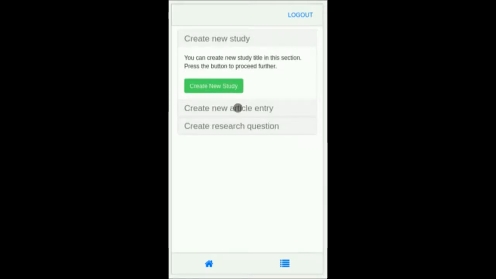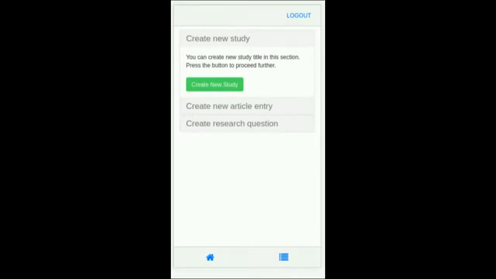As I have already said, scientists can create three types of entries: studies, article entry and research question. A study is a combination of words or search strings which students or researchers use when they start searching for research papers. I will explain it with an example. Suppose a student's master thesis is in graph databases, then in this particular case, the student might use NoSQL databases as a candidate search string. So in this application, the search string NoSQL databases will become a study.